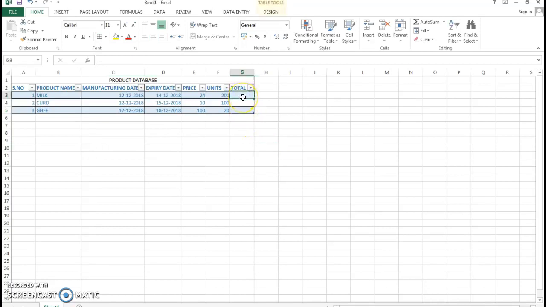Now we are going to use a formula to calculate the total. For that, type equal to, then in the formula bar we have to select price. Before that, open bracket, then select price into units, which will be the total amount. So in this way we can create a product database by using the data entry option in MS Excel 2013. That's all. Thank you.